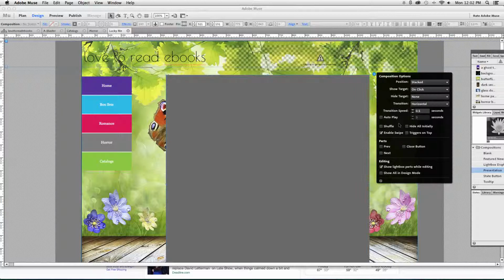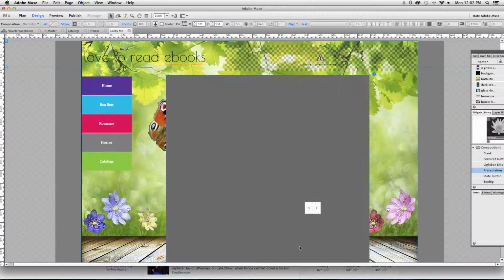If I want next, previous, and next, this little blue arrow up here gives me my options for my slides. So show target on click, transition speed, I can actually go ahead and make that about 3 seconds. If they actually click on it, it'll stop changing. No, not 23 seconds, just 3 seconds. There we go. It'll autoplay. I can enable swipe. I want previous and close. And now I'm good with my composition options.